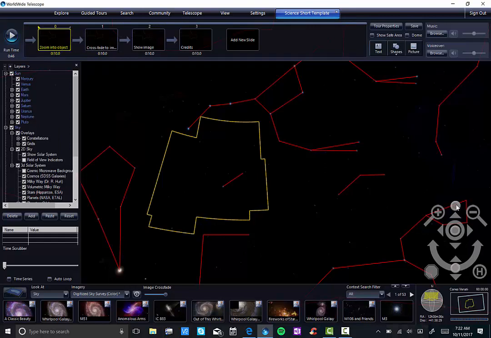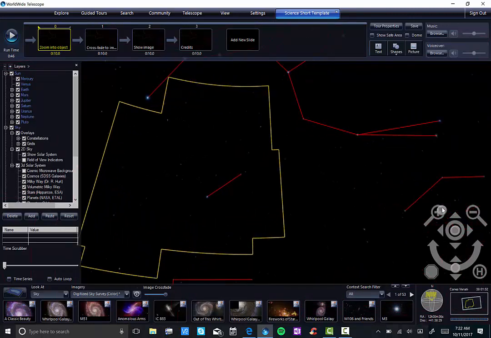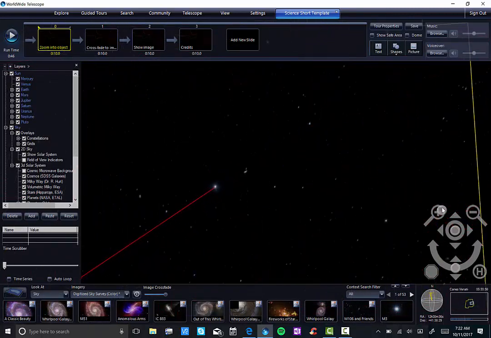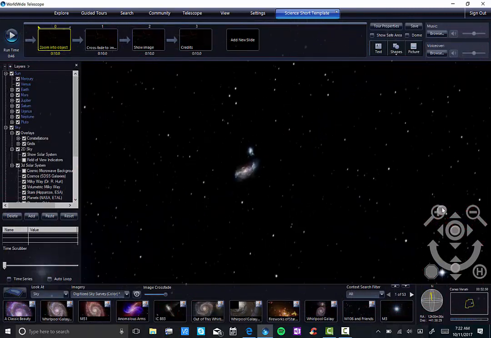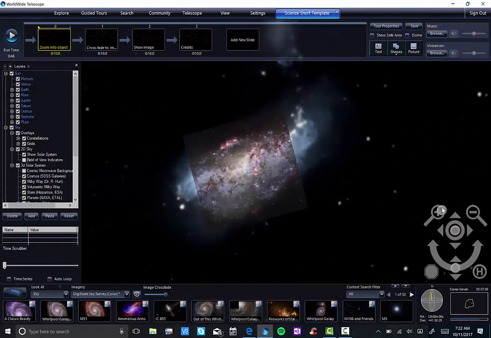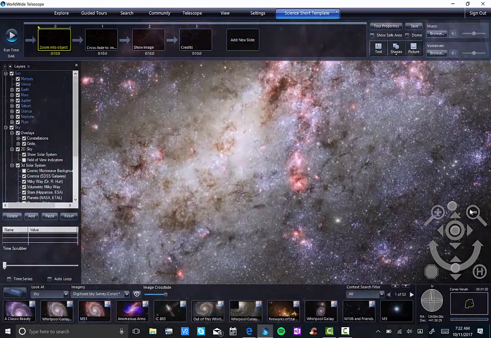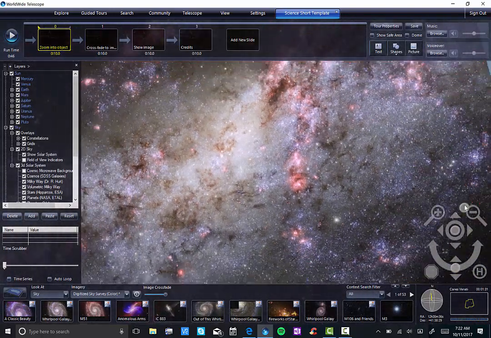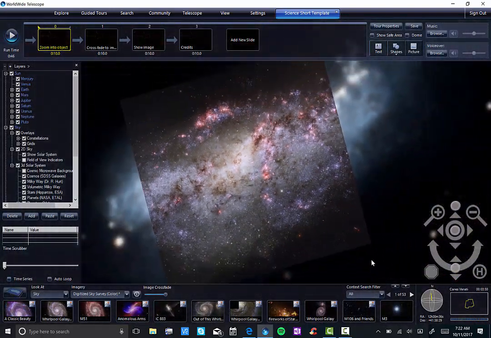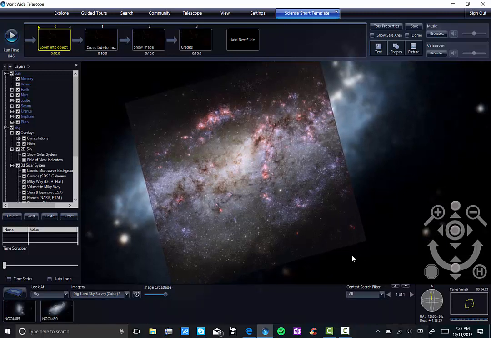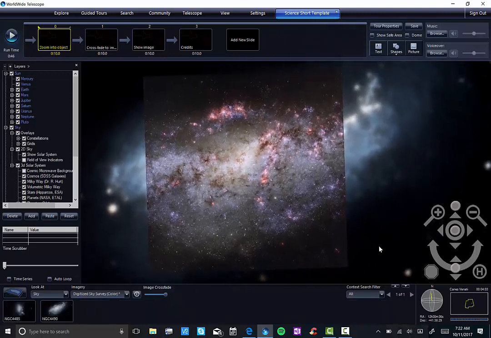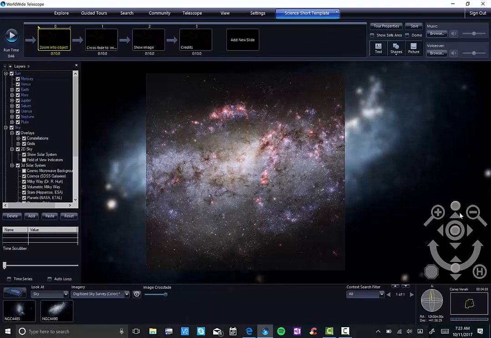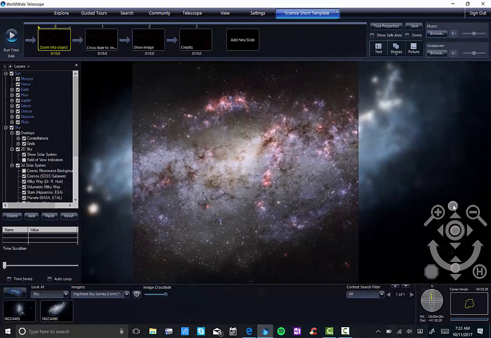Now I'm going to move the ball over here to zoom in to the object until it fills the field of view. I'm going to get this situated a little bit better. I'm going to press Control and then move my mouse to rotate this into a square and zoom in a little bit.